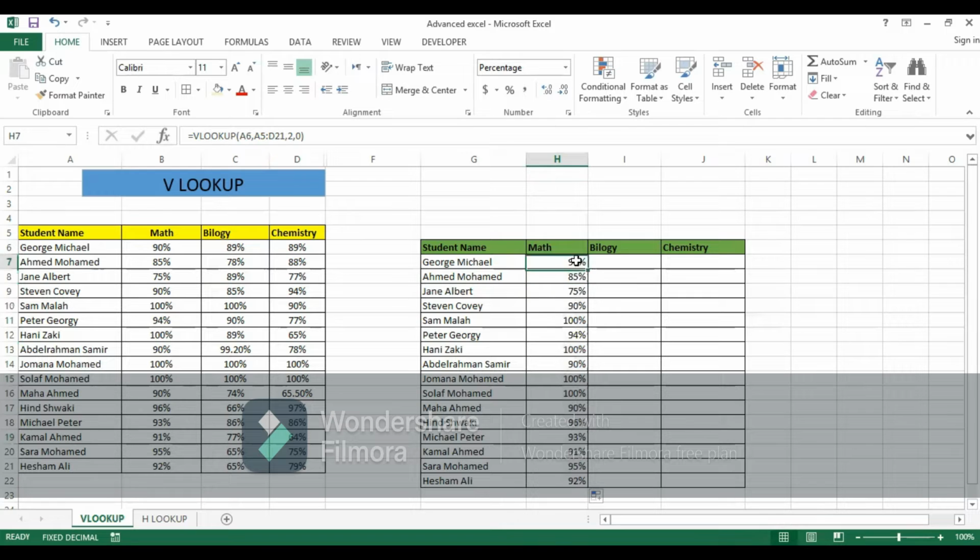Again, if I need to get it on a horizontal basis, I can move it across as well, and again I can drag for the rest of the students to get the marks. Once I drag down, I get the scores. So easily, I have received all the results of the students. When I match them, it's 89% in biology for George. So if I have thousands of records, we can find a needle in a haystack and get the result.